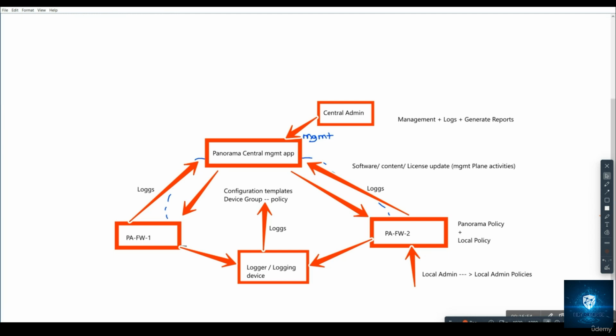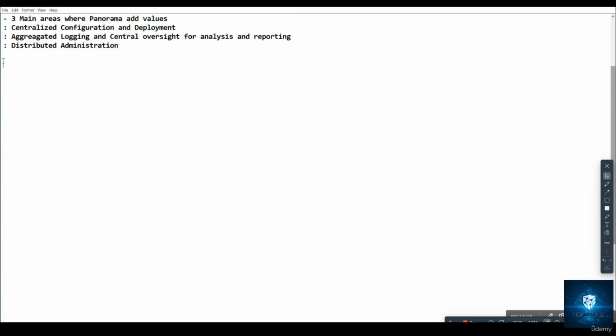Okay, so let me write down some points on the top over here. Let me delete this particular diagram. I hope this diagram is understandable to all of you. Now we will discuss the various operational modes that we can run this particular product. Let's talk about the model numbers that we normally have, that will be easy for me to explain.